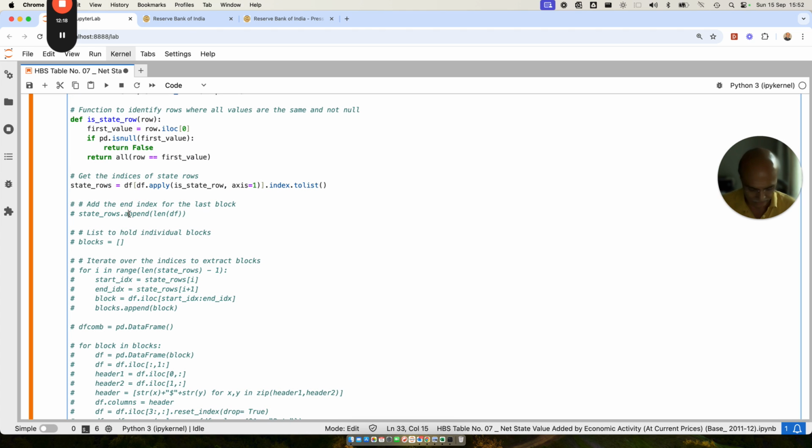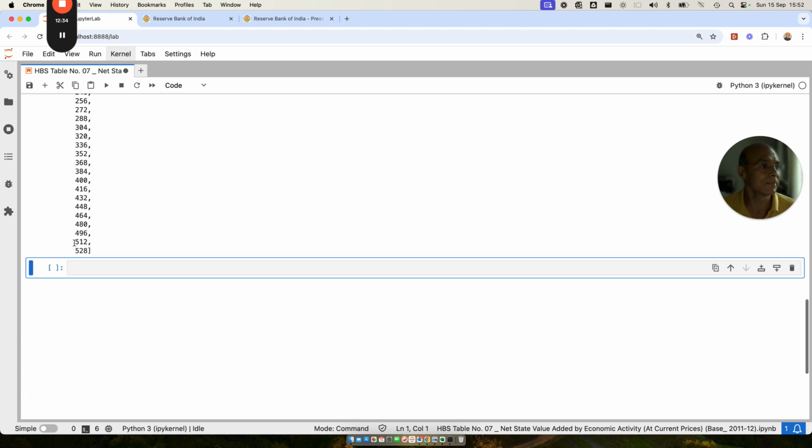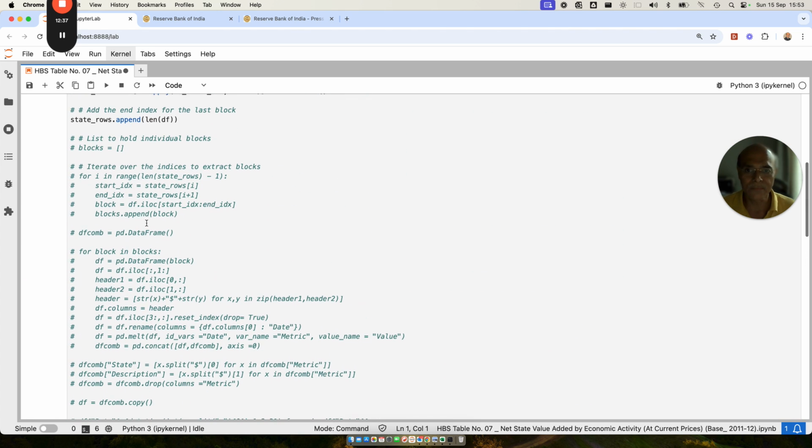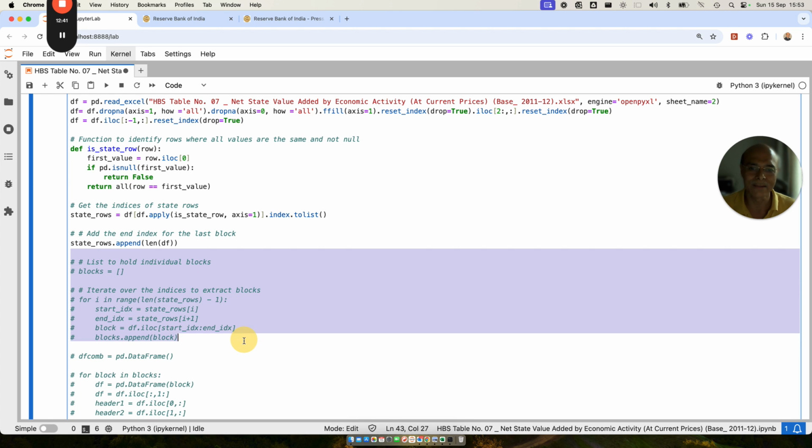So how is it going to happen? I'll just uncomment this, and if I run this, you see state rows append length df. Now if I run state rows, you see 528 has been appended to this list. After having done that, you will find it is very simple, by the way. You don't have to get confused about this.